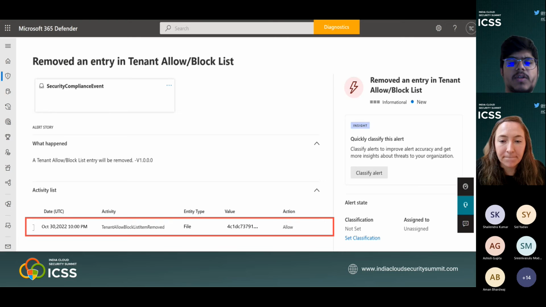And this alert also sends you an email notification on your email account as an admin. So you can go ahead and view it from there. Okay, this allow has been learned, and this allow has been extended and will be learned in a few more days.